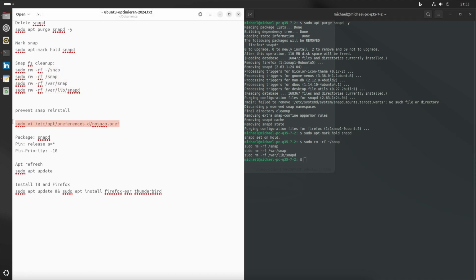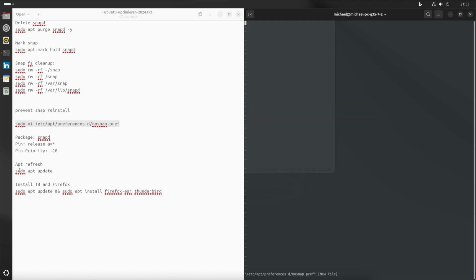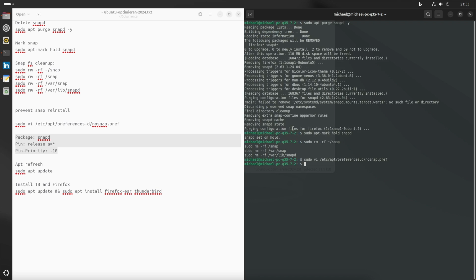Now we'll create a file to prevent snap from being reinstalled. I will do it again in vi: sudo vi /etc/apt/preferences.d/nosnap.pref. Add these three lines and then escape, write quit. Now we'll refresh apt: sudo apt update.